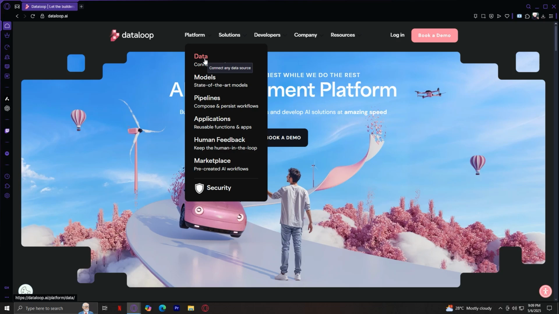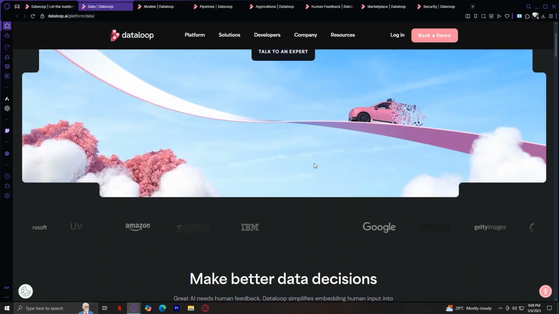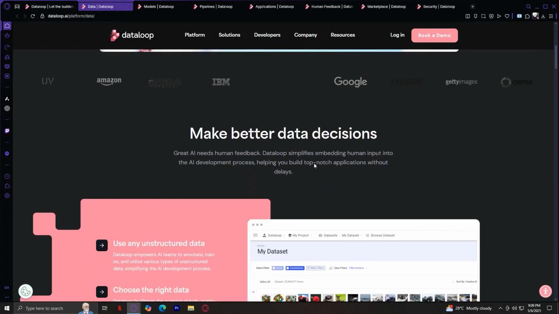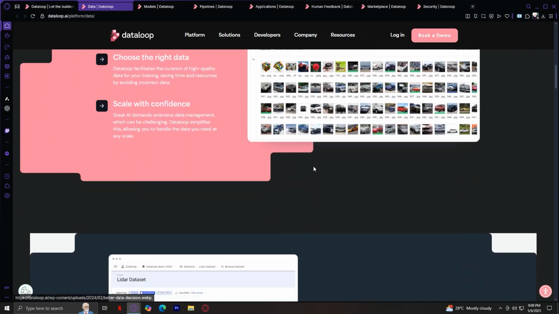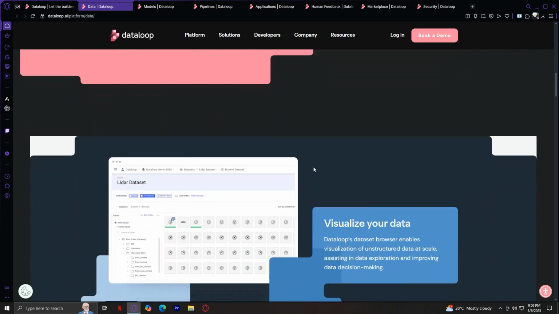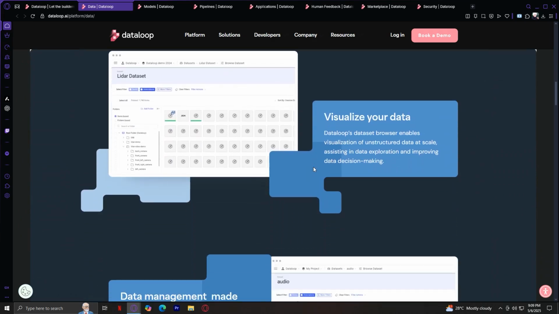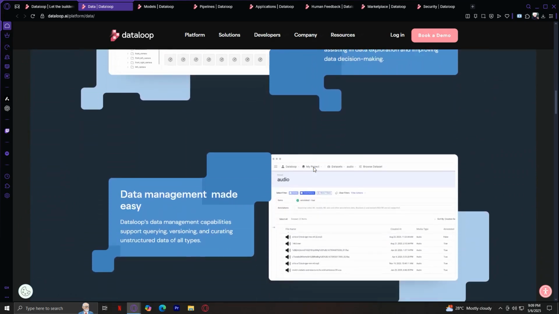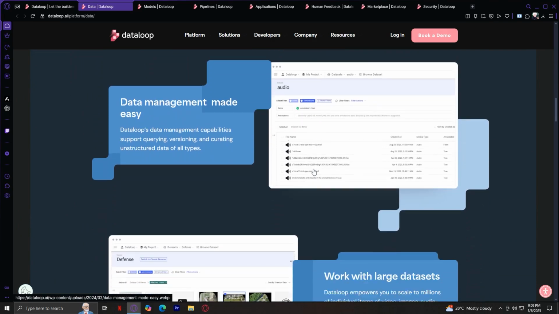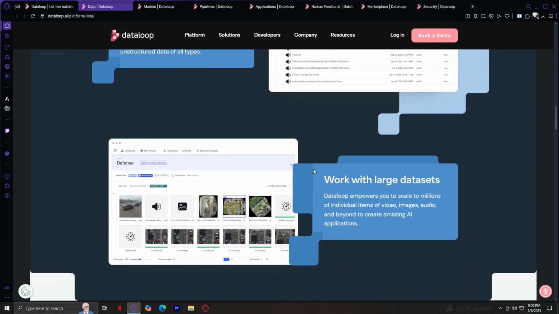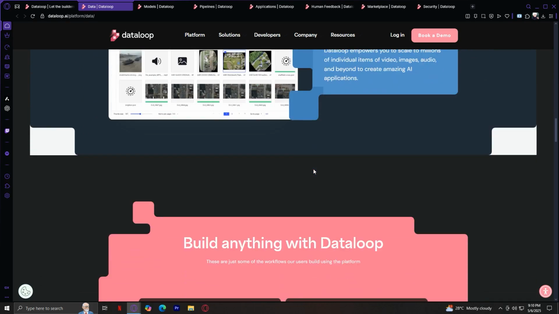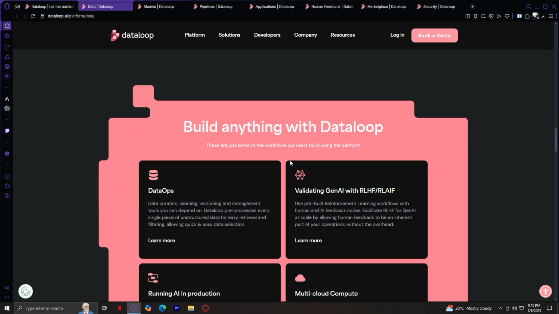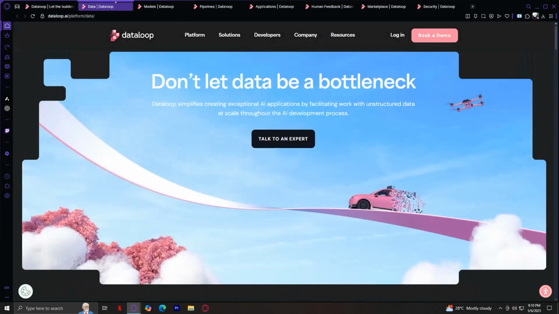Let's break them down. Starting off with data, this section allows you to connect and manage your data, no matter where it lives, on premise, in the cloud, or across multiple storage services. Dataloop supports seamless integration with data warehouses, object storage like AWS S3 or Google Cloud, and even real-time streaming sources. Once your data is connected, you can easily label, structure, and monitor it in one unified platform. Build anything with Dataloop. Now let's move on and go to our models.